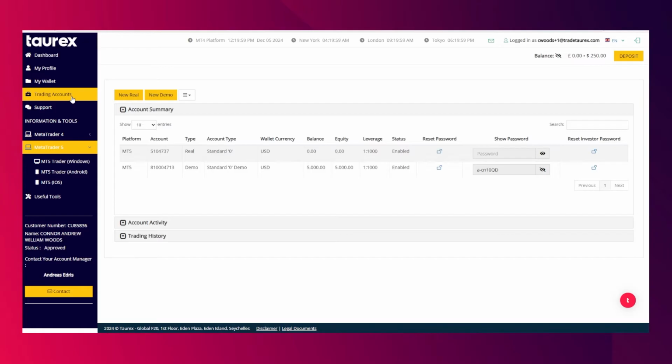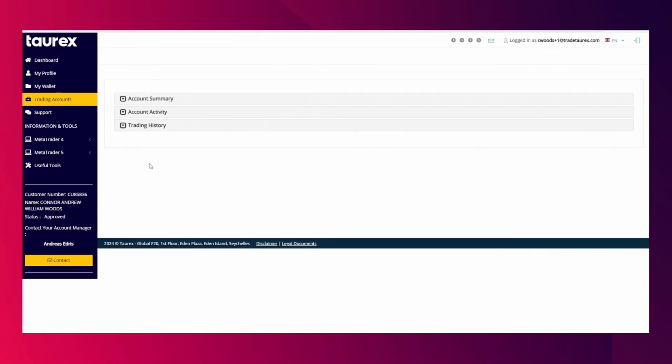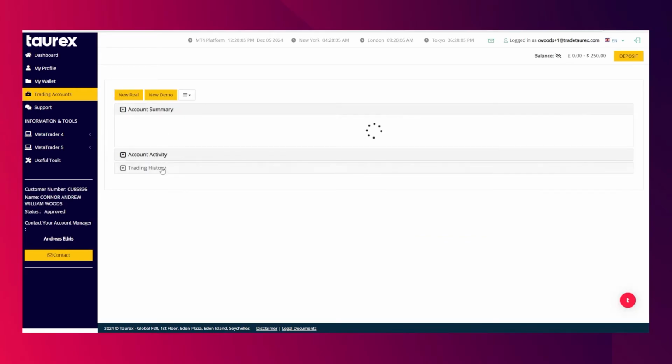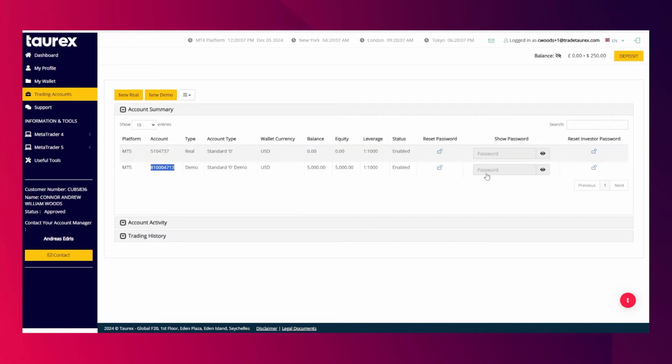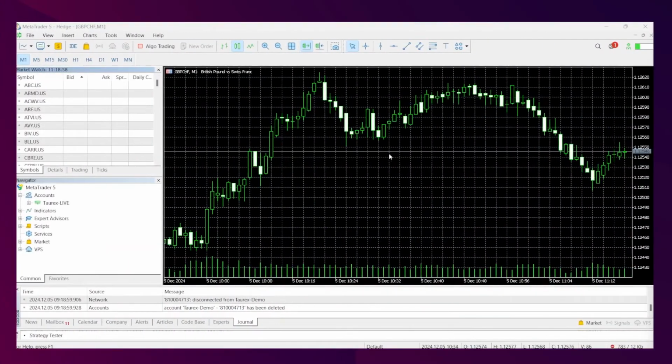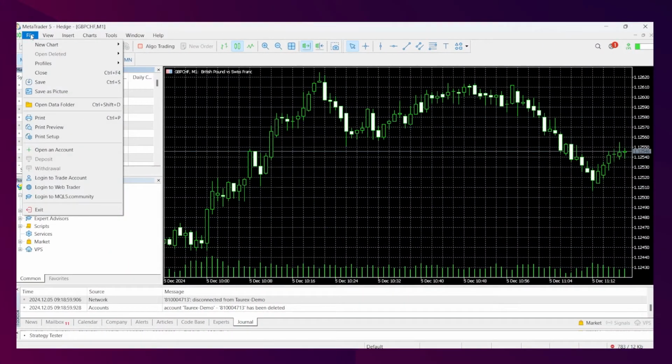You can see the login to your trading accounts as well by clicking on trading accounts, go into account summary, and you'll be able to see your login, which is here, and your password, and you're going to input that into MT5. So once you've actually downloaded the app onto MT5, it will look a little bit like this.